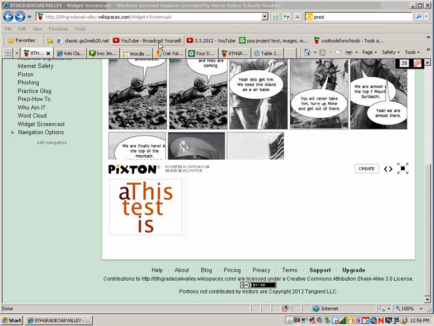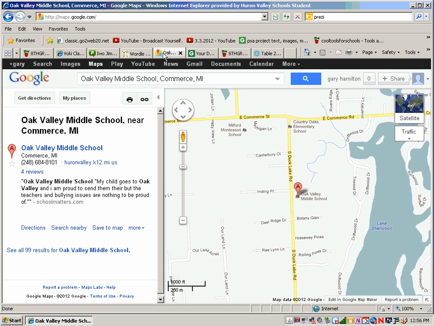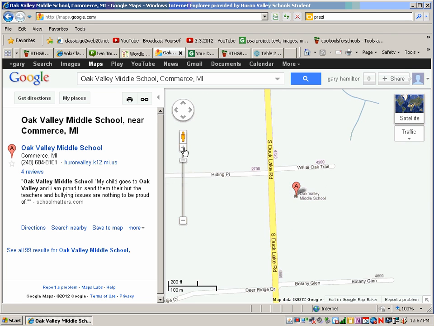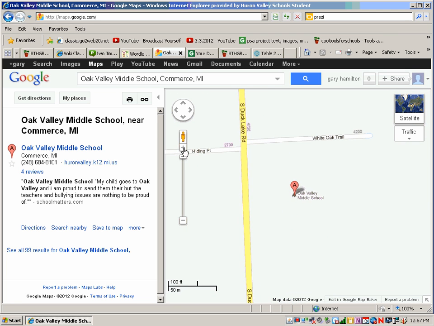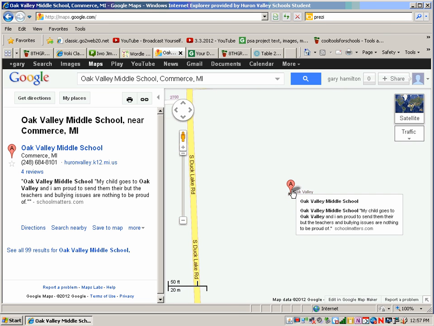Next, we have something a little bit different. I showed you guys this a while back. You can go to Google Maps, find the address, whatever your site is, and once you do that, you'll see the Google map. Here, you're better off moving in if you want, or zooming in as far as you can. Here's Oak Valley Middle School.